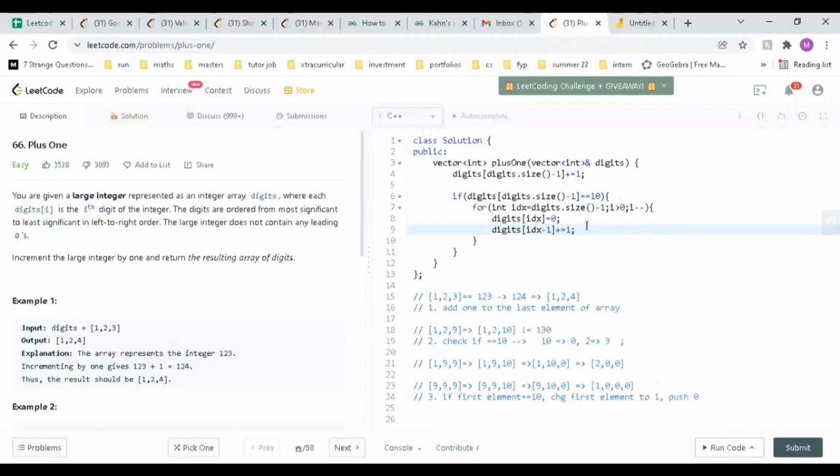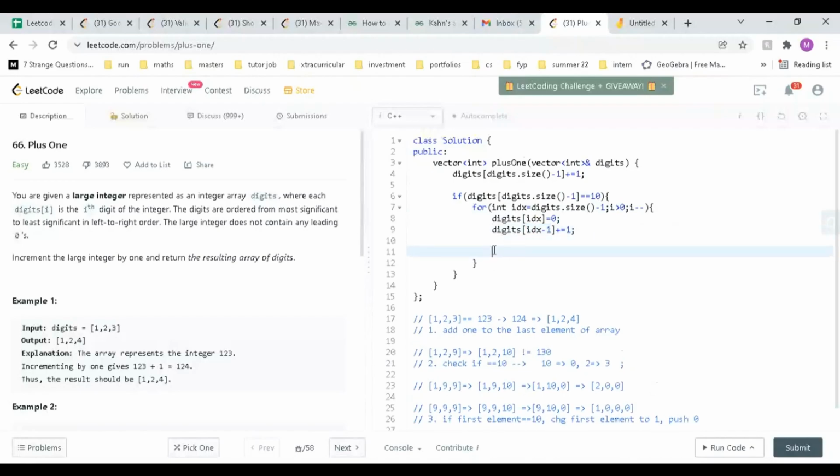This is why I made it so that i is more than 0, because if i equals 0, then index i minus 1 is invalid. It will give you an error. Then after this, I will continue to check if this index minus 1 is equal to 10 as well. If it's not equal to 10, then I can break out of the loop and return the answer.